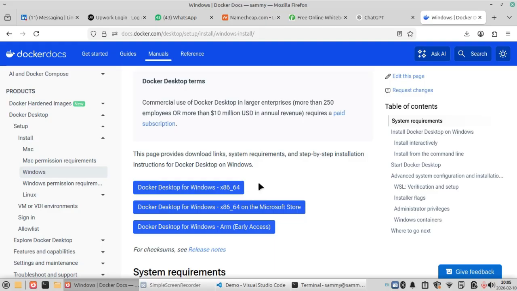Understand that Docker Desktop uses virtualization. What happens is that it runs a Linux machine internally because containers rely on Linux kernel features. So on Windows, you have the Linux virtual machine, then Docker Engine inside that virtual machine. This is very important to understand.